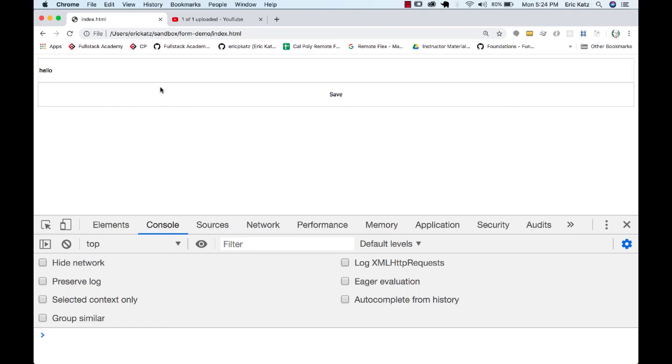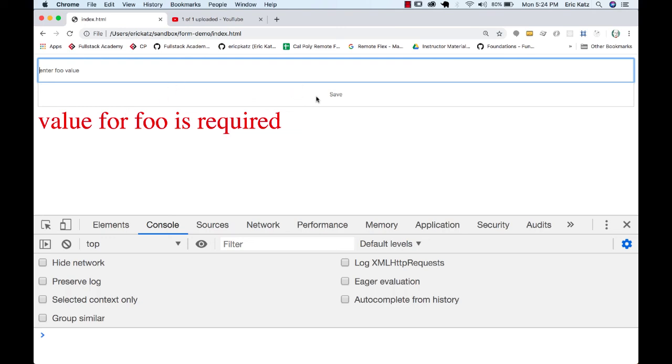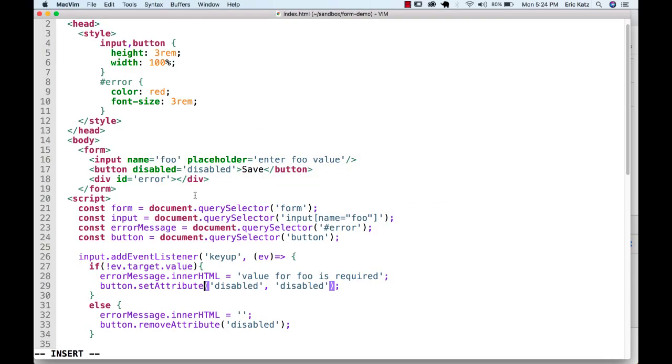Hello. And if we go here, it removes it, so you can't submit the form, and the value shows here. So it's really just a crude way of using the DOM to give the user some feedback and to enable and disable certain controls based on how the form is filled out.